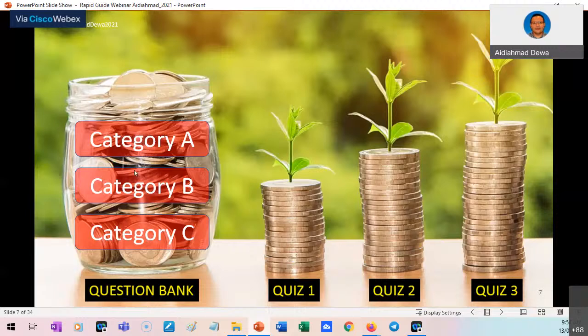All right, so there are a few important concepts. Number one, there is the question bank. And there are individual quizzes. Here I put quiz 1, quiz 2, quiz 3, or maybe nowadays some of you no longer call it quiz. You call it test 1, test 2, test 3, or final exam. So each stack of coins is an individual assessment item. So you have the question bank here. All right. So what will you normally do?